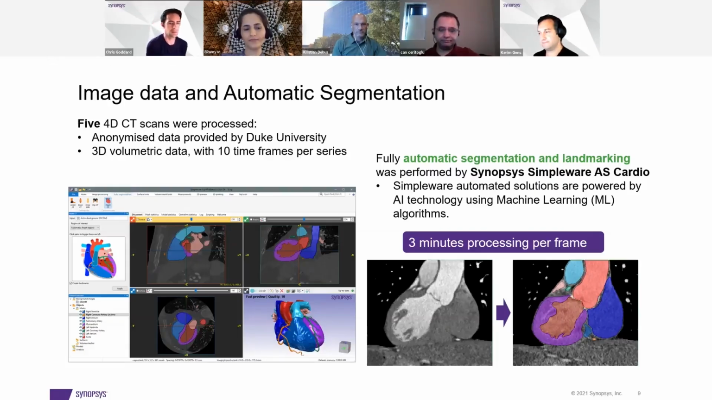Thanks, Karim. So we took 5 contrast-enhanced cardiac CT scans, which were kindly provided by Duke University. These were 4D images, so that's 3D volumetric data with 10 time frames over the cardiac cycle, capturing the full motion of the heart. We used Simpleware Medical to import each of these scans using our 4D processing tools. Here we are able to visualize the images, including real-time animations of the cycle and interactive live volumetric renderings.